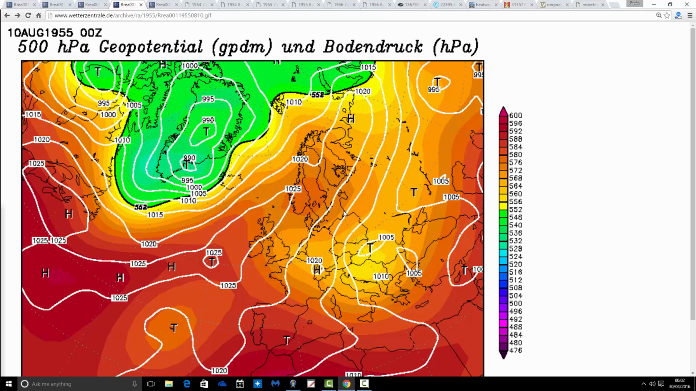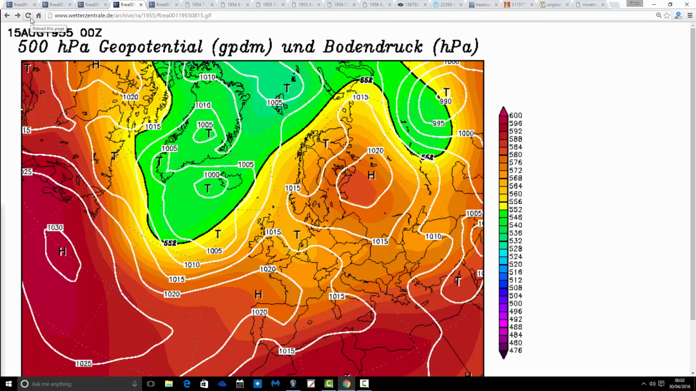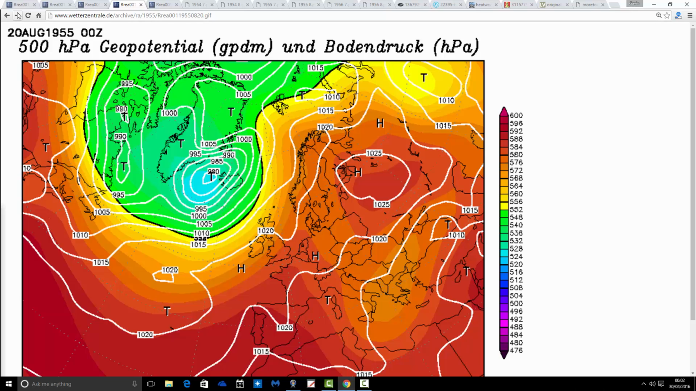However, the ridge is building back in as we go through into the 10th, again bringing lots of dry weather. A bit of a thundery low threatening the southeast on the 13th, but essentially the high pressure is still dominating. Low pressure is trying to come in off the Atlantic on the 15th. It doesn't really come to anything. It's this ridge dominating to the east, fending off these areas of low pressure. And that ridge just takes over as we move through into the latter stages of August 55. The low pressure gets shunted off up towards Greenland and Iceland, allowing this ridge of high pressure to dominate.